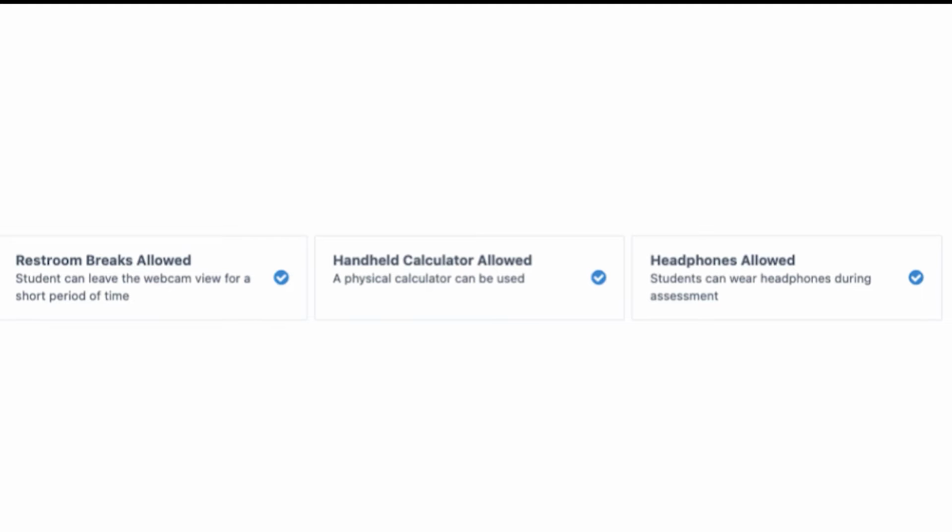Restroom breaks allowed will permit your students to leave the webcam view for a short period of time. We strongly encourage you to add additional instructions around the duration or frequency exam takers can use the restroom so that our proctors can provide specific instructions to exam takers in the event that you'd like to limit those breaks.